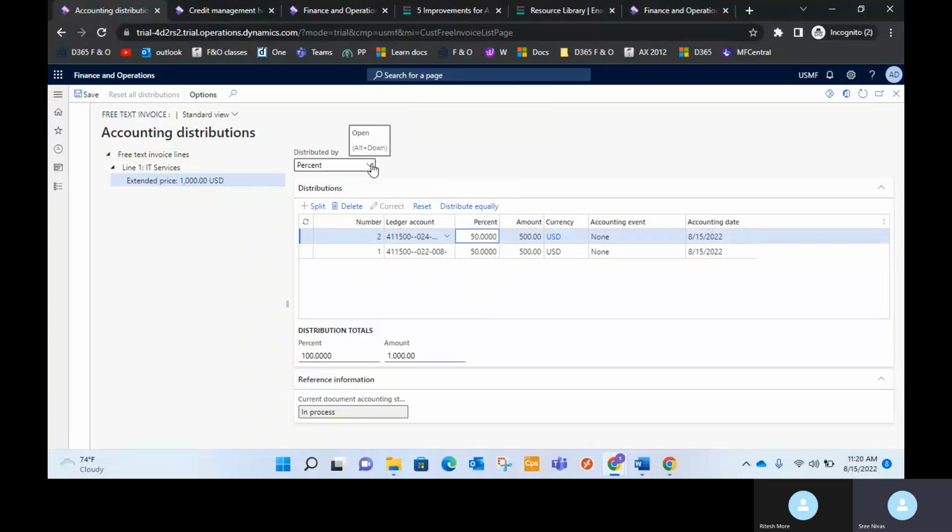Here in the distributed by field, there's a drop down. You can either go by percentage, amount, quantity, or anything. So if you want to go by amount, you can click on the amount here, or you can even click on the percentage here. So based on the requirement, if you want to split it as per the quantity, you can even select the quantity also. Now click on save.